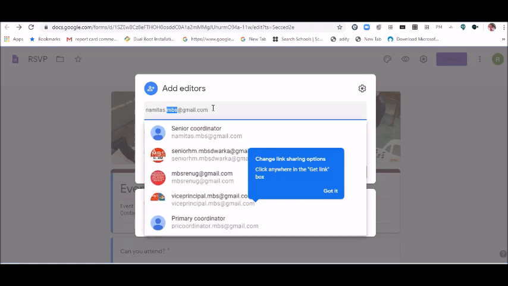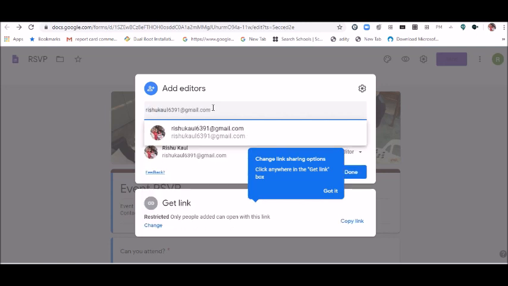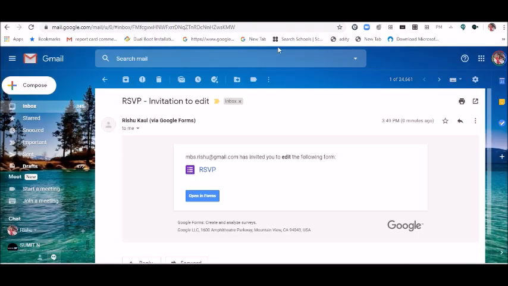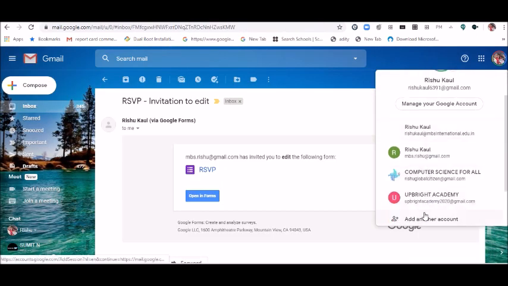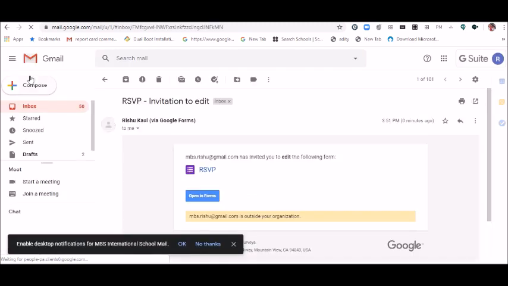Okay, so let me write one of my other email IDs also here. Right, so I have written it and again send. So if I now open my other ID, this one. See, I have received a mail here also. So now there are three people who can see all the responses that are there.